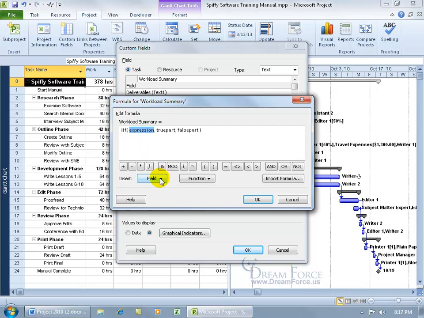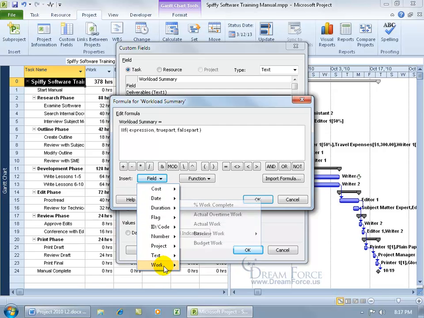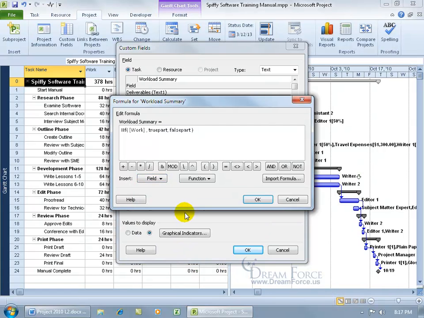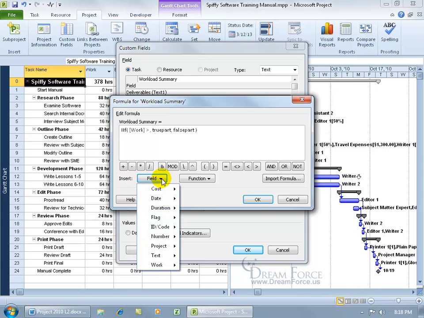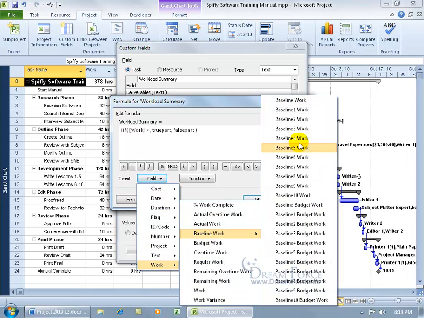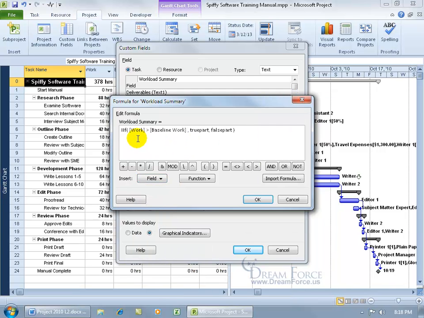The field that I want to look at, let me click on the field drop down arrow, is work. I want my actual work here. It does say actual work, but we can also use this field for actuals and say that if work is greater than the baseline, I hit the space bar, click on the drop down arrow, go back to work, and select baseline work. See if this makes sense.